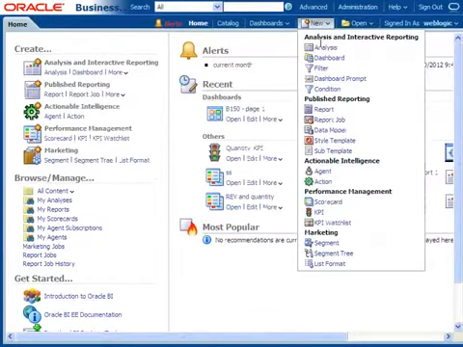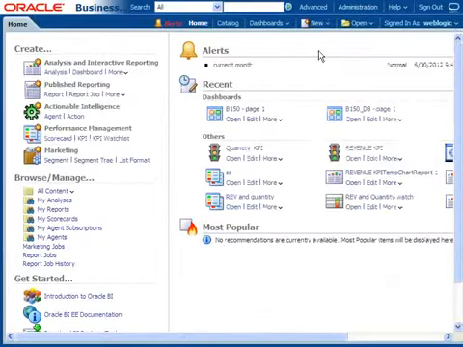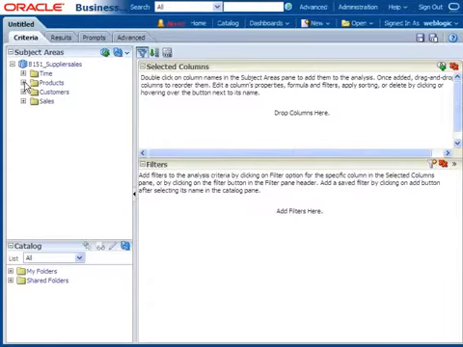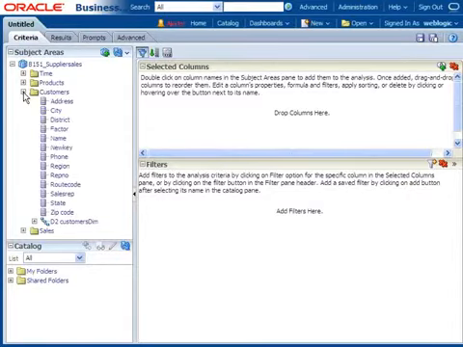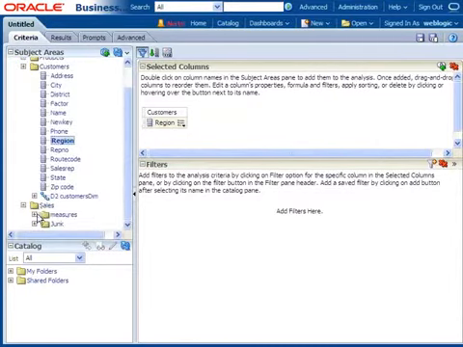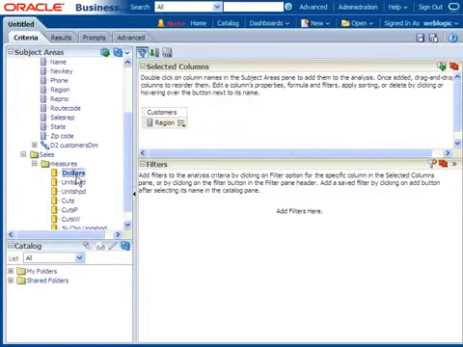Let me go for new. Then I am going for analysis. Then I am going for B151 supplier sales. Now I am verifying whether my customer hierarchy is working properly or not. For that reason, I am taking one column that is called the region column. Then I am taking another column that is called the dollars column. Now I am clicking on results.